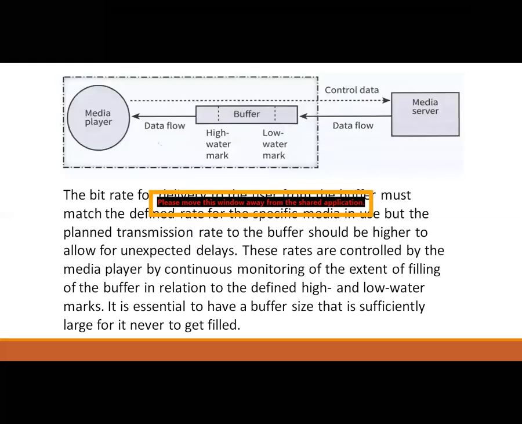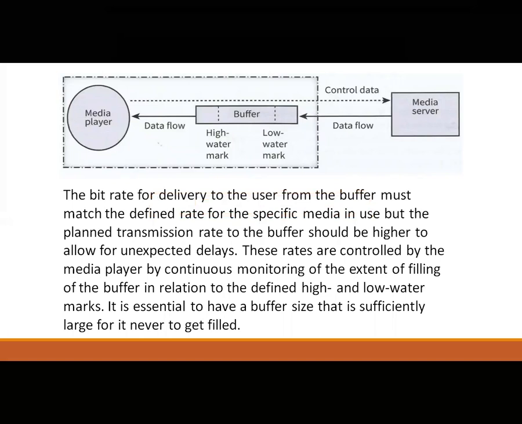This is actually the flow diagram of on-demand bit streaming. You can see that the media server is sending the data to this buffer over here. This buffer is being created in your main memory. This buffer has two areas, one is the low watermark and the other is the high watermark. When the buffer fills up to the high watermark, the video will stop downloading and the internet connection can be used for other purposes.